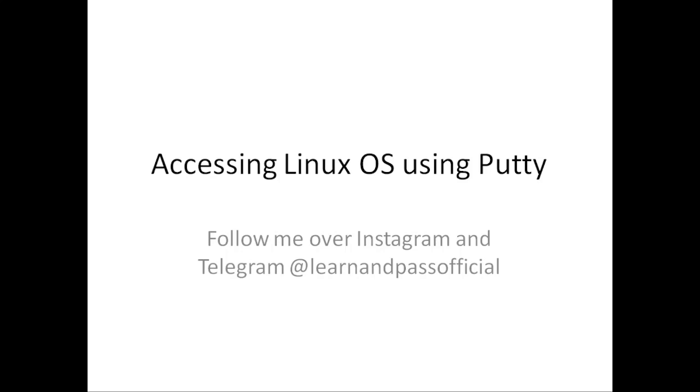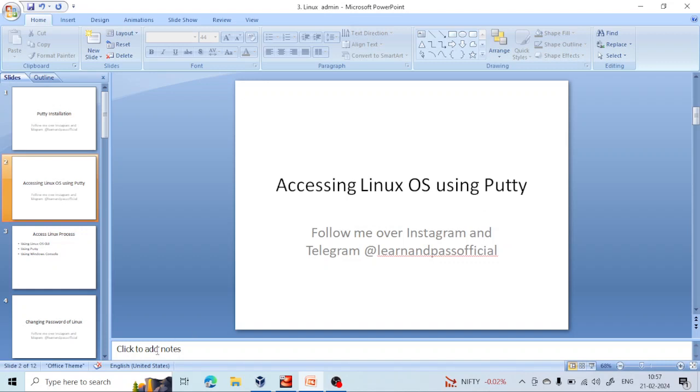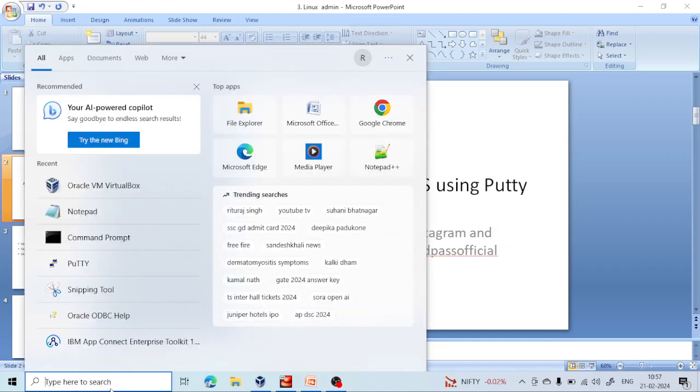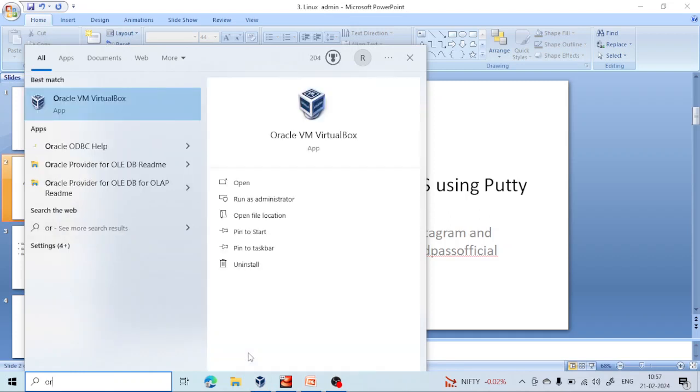Let's see. To start the Linux operating system, you have to go to the Oracle VirtualBox and click run as administrator if you are working on your local machine. And if not, you can click on open. That will also work. I am working on my personal PC, and that's the reason I run as an administrator, so that it will not create any permission issue. So I always prefer to run as an administrator.